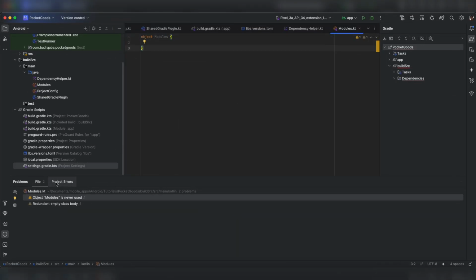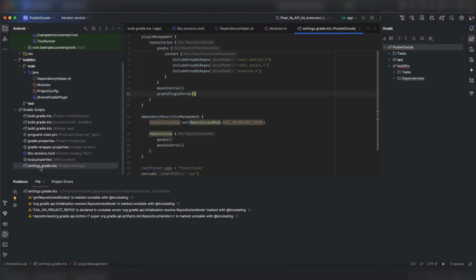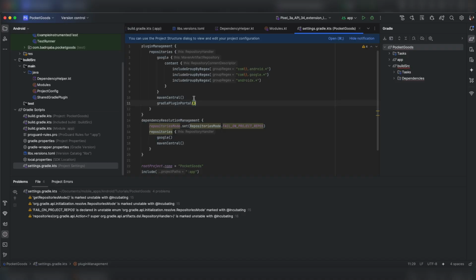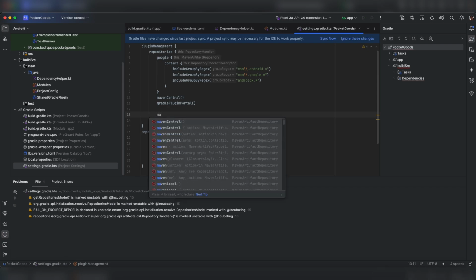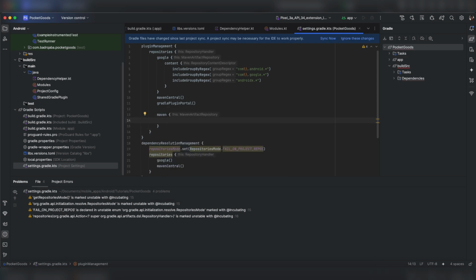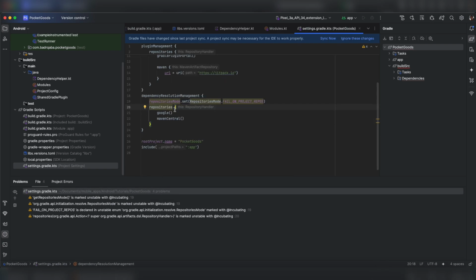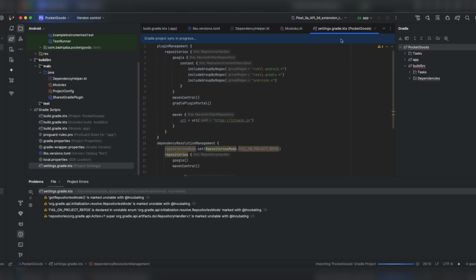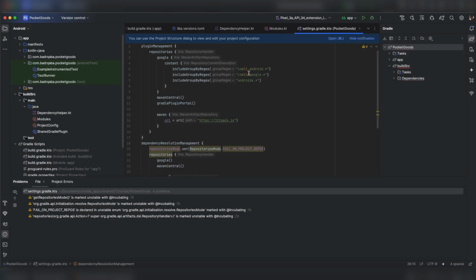Let's sync again. One thing that we have to add is here in the settings.gradle. Just for the Lottie animation library, we're going to add Maven here, according to the documentation. And for the repositories management, same thing. And let's sync the project. I think our project is ready to go.